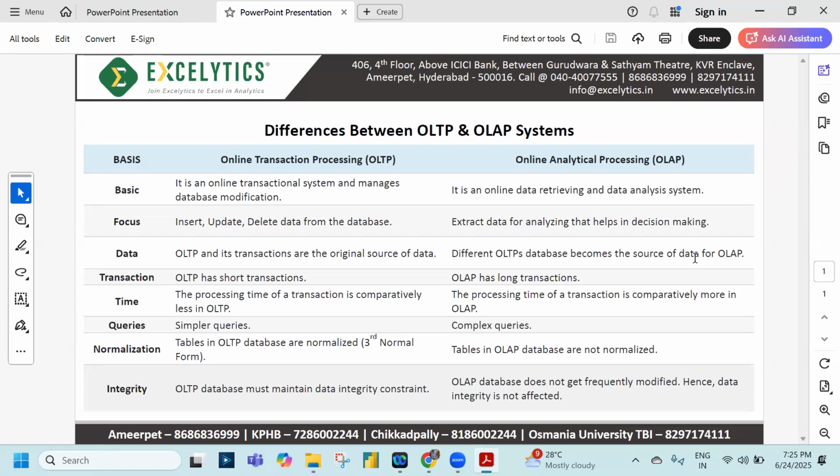Why don't we maintain the same thing? Now you understood OLTP and OLAP. OLTP, which teams use it? Yes, the data entry teams. OLAP? Analysis. Data analysts.